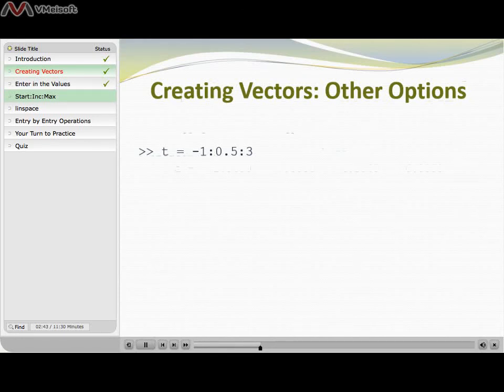A couple of other options. In this particular example, I'm going to create a vector called T. The first number that you see here, -1, will be the first entry in my vector T, so that's my starter value. Then I have a colon followed by a second number. That second number is my increment. In this case, my increment is 0.5. So I'm going to start off at -1, and I'm going to keep adding 0.5 and 0.5 and 0.5. So my first entry is going to be -1. My second entry would be -0.5. My third entry would be 0, etc.